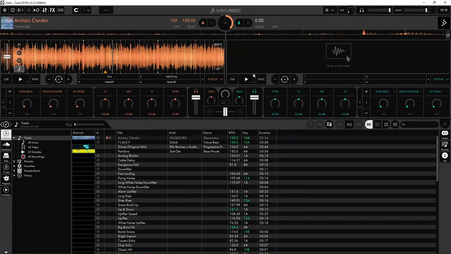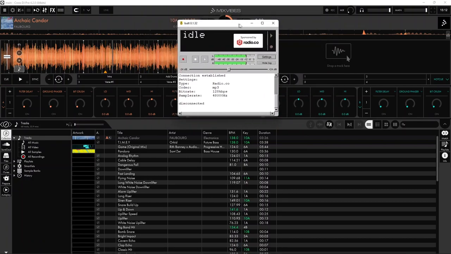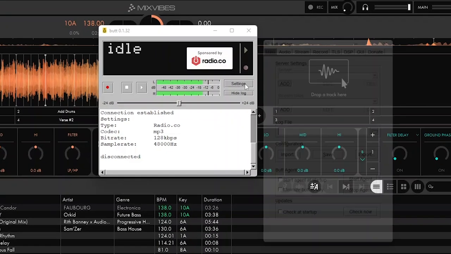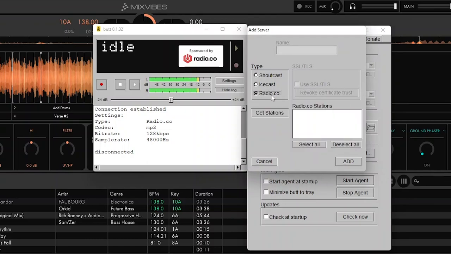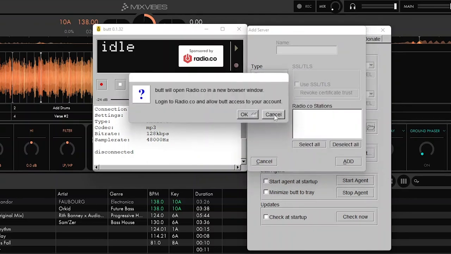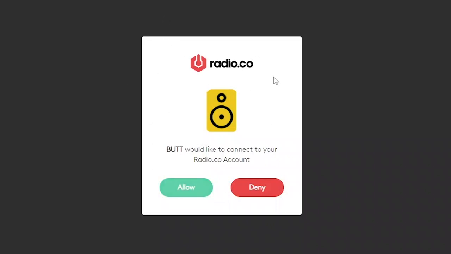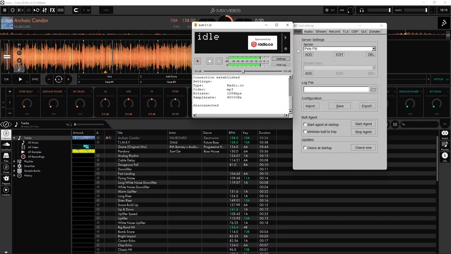Now, before we do anything, we're going to open Butt, which is our broadcaster of choice today, and we're going to link this to our Radio.co station. So first of all, I'm going to click Settings, then I'm going to click Add here, then I'm going to choose Radio.co, then I'm going to click Get Settings and OK. This will pop up my station on Radio.co asking, would I like to connect? I'm going to choose Allow, then I'm going to click Add. That now means my Butt is configured to connect to my Radio.co station.